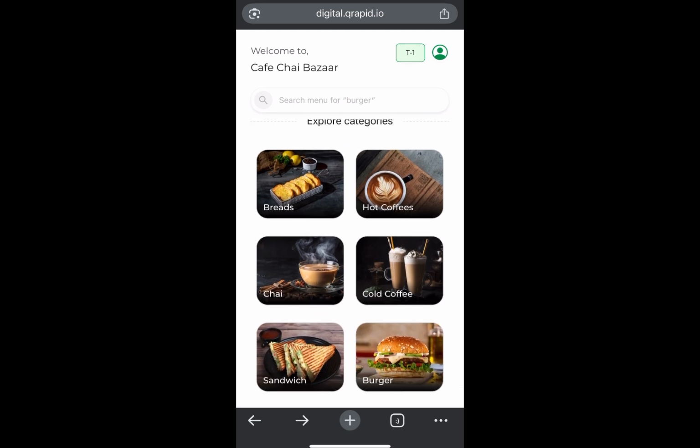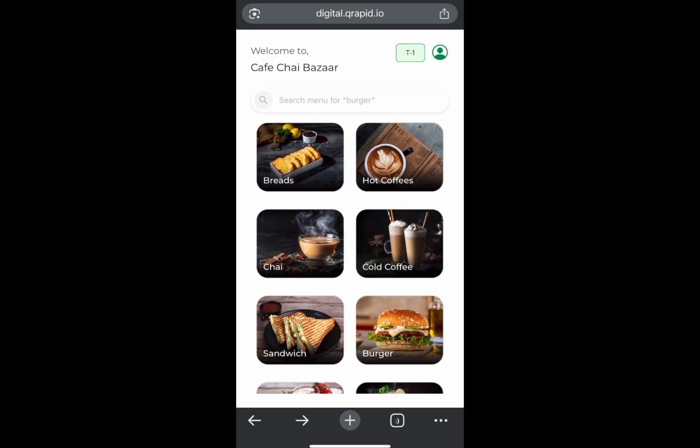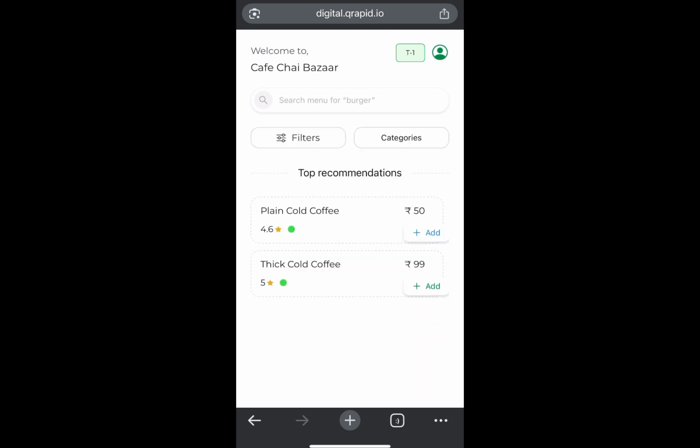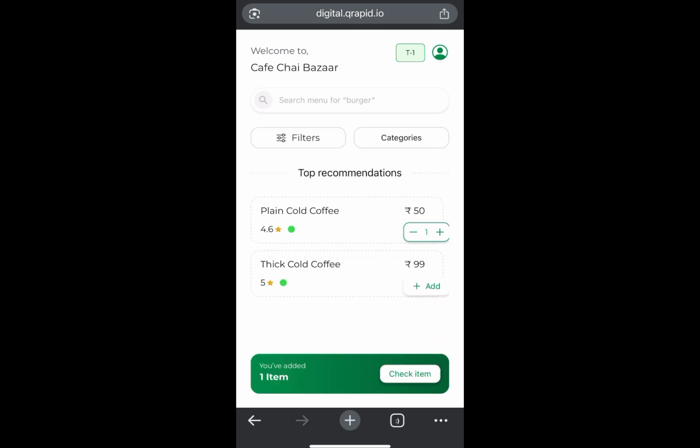So for example, if I explore categories, and I go into cold coffee, and I want to order 2 plain cold coffee, I will just click on the add button 2 times and plus it. So you can see at the very bottom the check items button has popped up. That basically indicates add to cart, just like how we have in e-commerce.